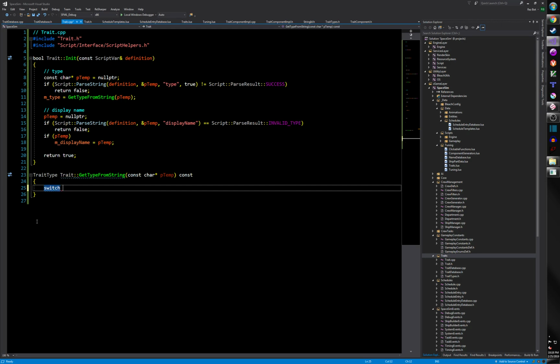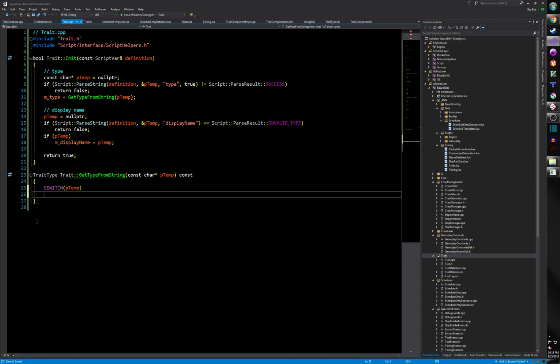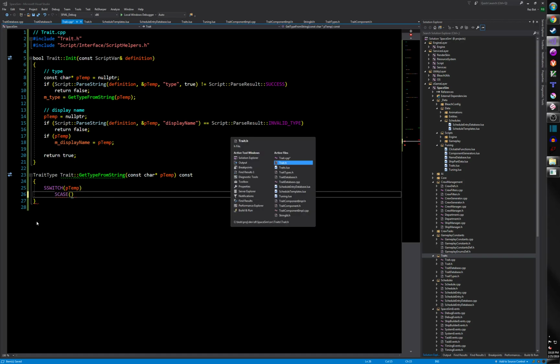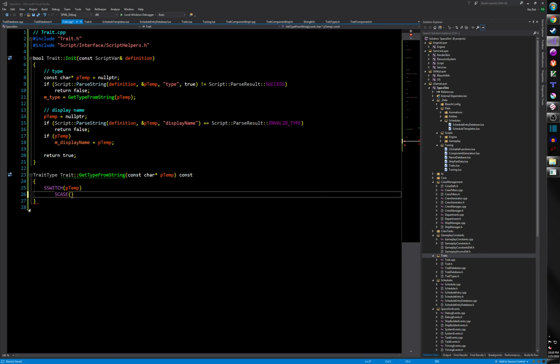This is awful. And no, not even this. I don't even want this. I want, this will be fun. You guys have never seen this before. Switch, ptemp, case. And the cases in this case are going to be basically all these things that I feel like they should be. Trait types.